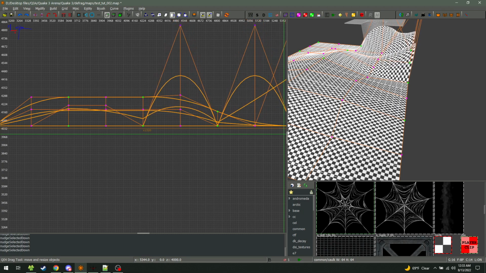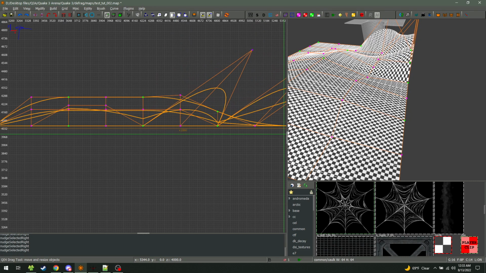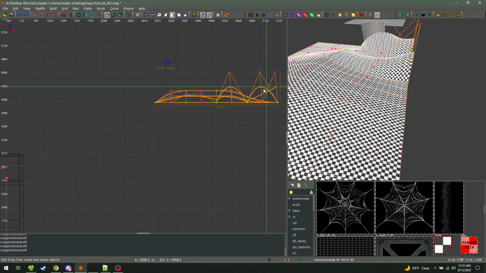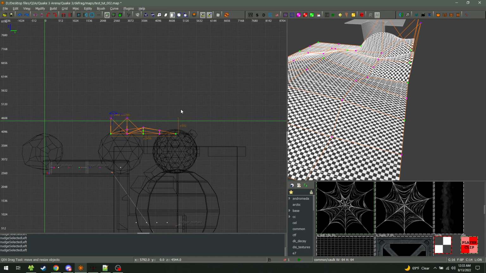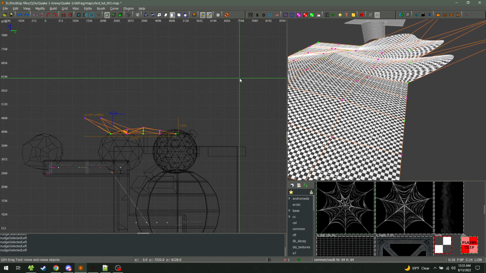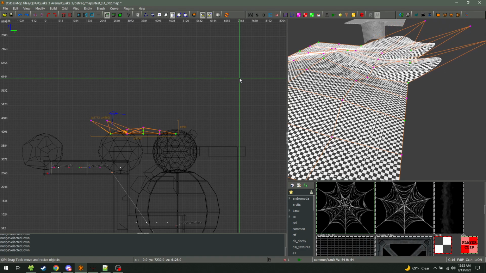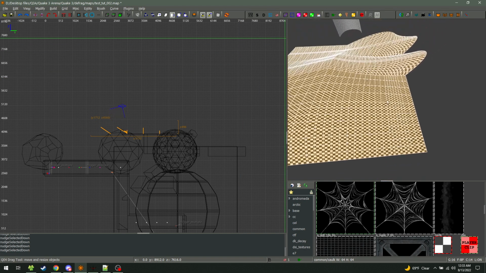I can lower them, shift them to the right, shift them to the left. Again, it's dependent on which view you're looking at. So I'm going to switch views one time. I'm going to shift it to the left, shift it to the right, up, down. Just as easy as that.